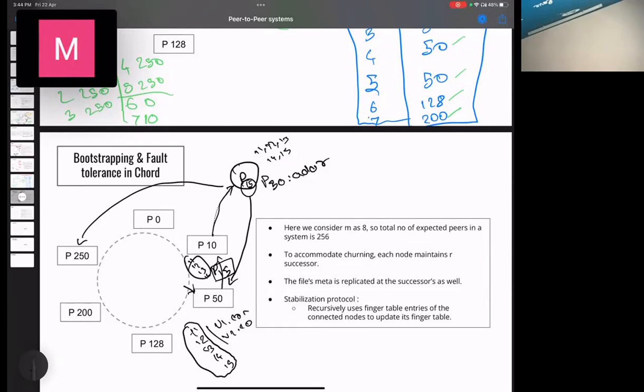Now P15 has to fill its finger table entries. It gets the finger table entries of its successor and thinks that only those nodes are present in the system, and it will populate its finger table entries using that. Then it will get the finger table entries of those nodes and try to stabilize itself in the system. So that's how it does recursively.